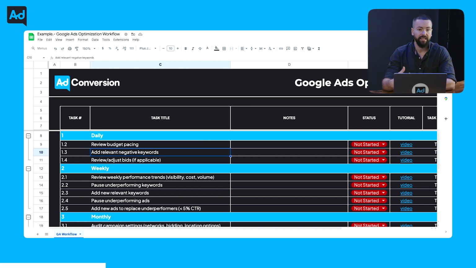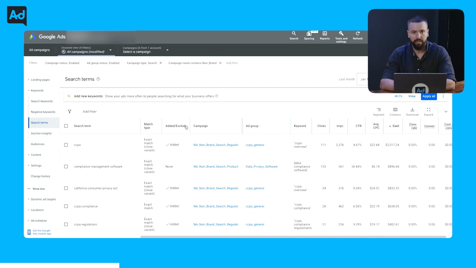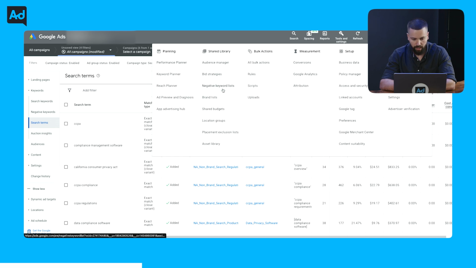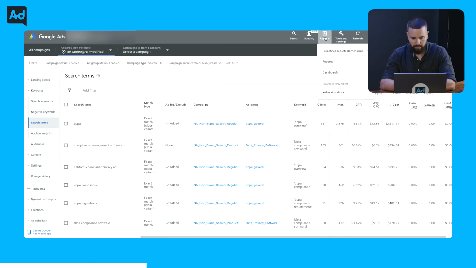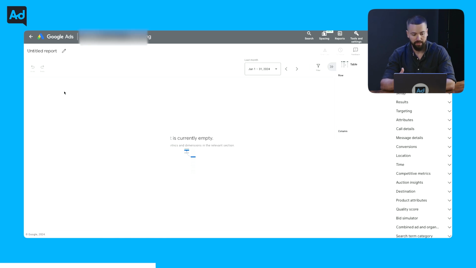You want to be adding in any relevant negative keywords. So you want to go into your search terms report, and every single day, you want to make sure you are reviewing your search terms report and you're comparing your search terms to your keywords and you're adding in relevant negative keywords. A really pro tip is you can build a report for search terms, and you can have it emailed to you on a daily basis. So you don't have to come back into Google Ads and manually get there. You can just export a list and it'll send it to your email.